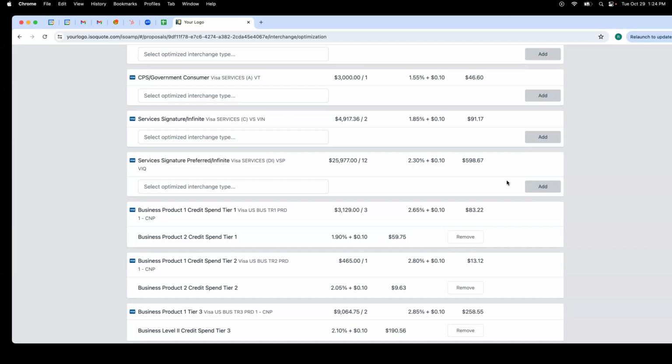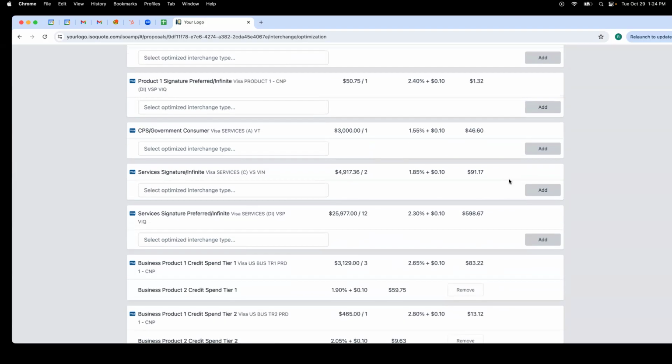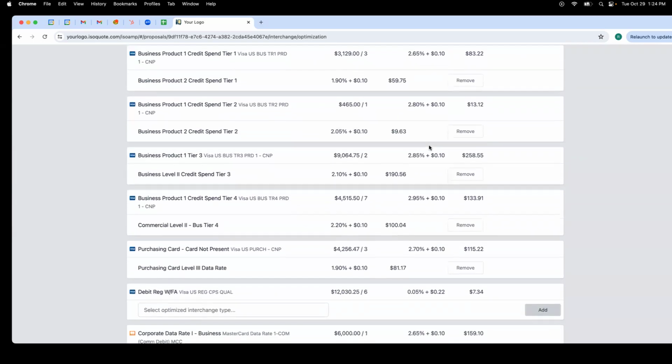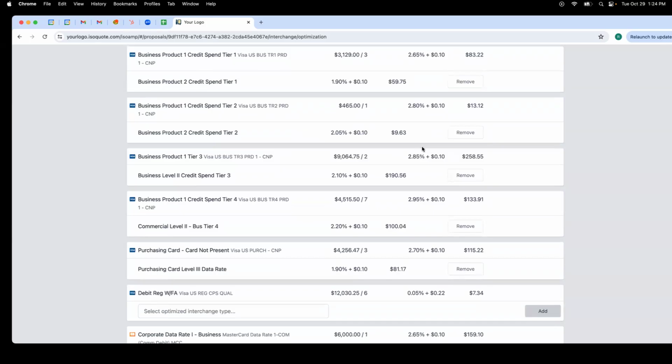But for the most part, almost every one of our clients is good with the ones that we're using. But what these do, these ones that say add, these are card types that don't qualify for optimization. So if they're not qualifying for the companies that we've used to build this out with, they probably won't qualify for most companies, if any, right? So when you see the remove button, that means that card type qualifies for optimization.